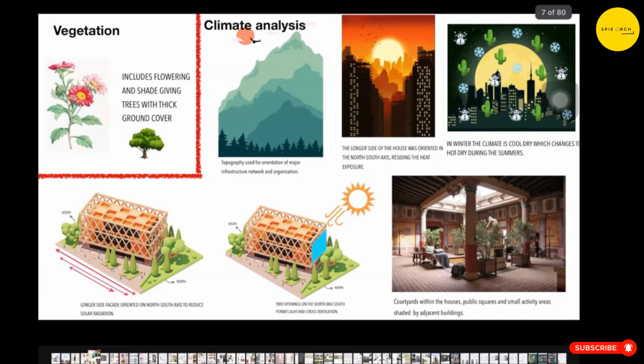Also, the houses were oriented in the north-south direction, reducing the heat exposure. The longer side facade is oriented on the north-south axis to reduce the solar radiation on the building. The openings in the north-south direction of the structure allow natural light to come in and also help in cross ventilation. Courtyards and most of the activity spaces within the houses were shaded by adjacent buildings. Next slide.